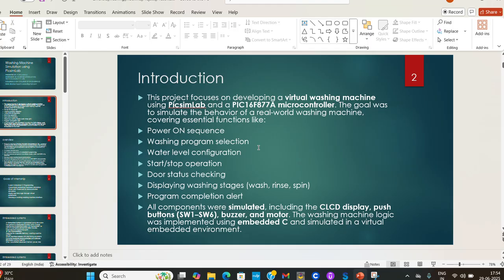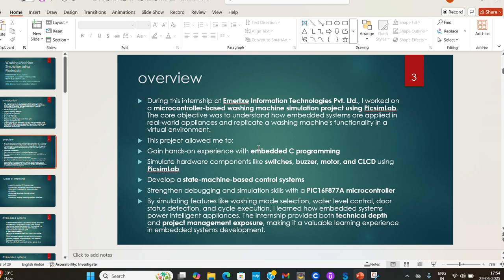Coming to the overview of this project, during this internship, my goal was to understand how embedded systems control real applications. In this project, I have learned many things, and one of them is I got hands-on with embedded C. It is a programming language which is an extension to the C language, and I have practiced that. I practiced using PICSimLab and designed a state machine based control logic. So the project taught me to simulate hardware components virtually.